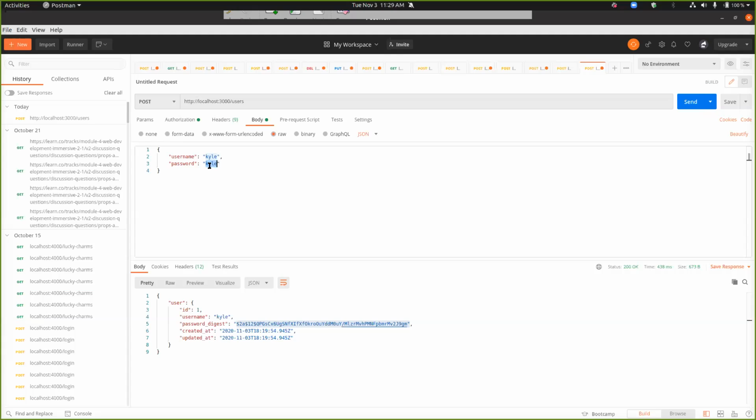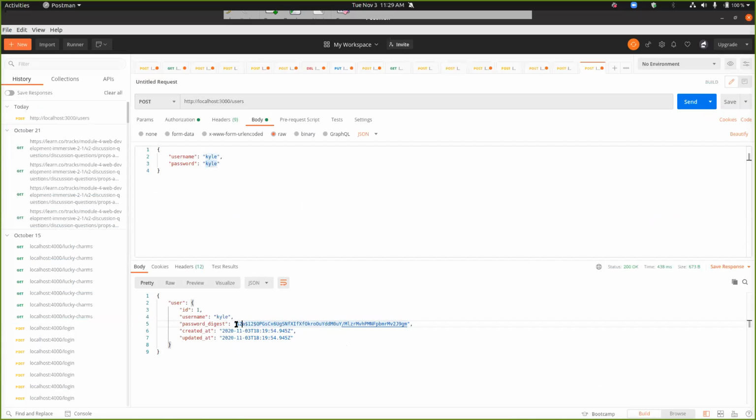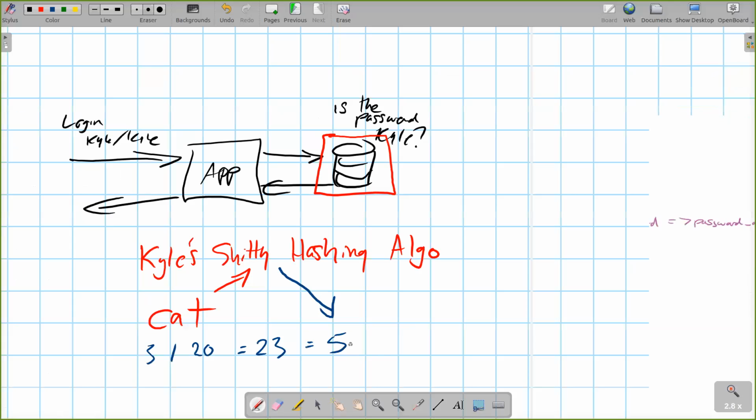Can you apply the hash again? Ding, ding, ding. I can hash this again and see if it's the same thing. I can't reverse this hash and get back to Kyle, in the same way that I can't reverse 5 and get back to Cat, because it could be the letter A 5 times. It could be any number. It could be E. It could be any number of different things. So there's no way to reverse this back into what it originally was. So it's safe to keep that in a database.